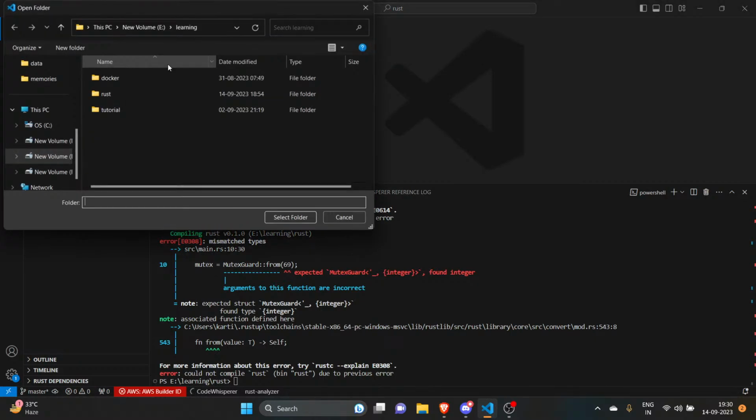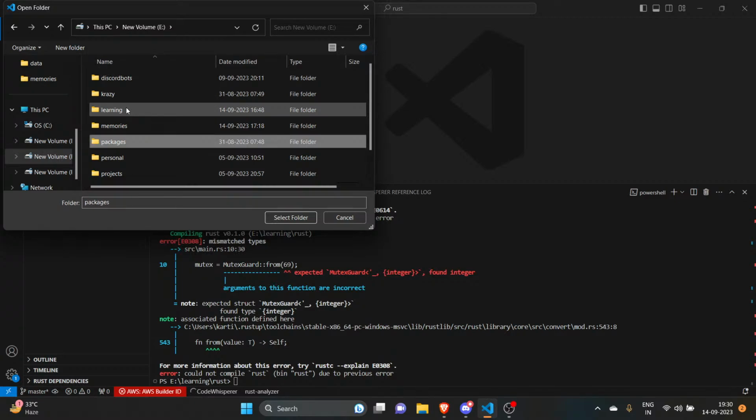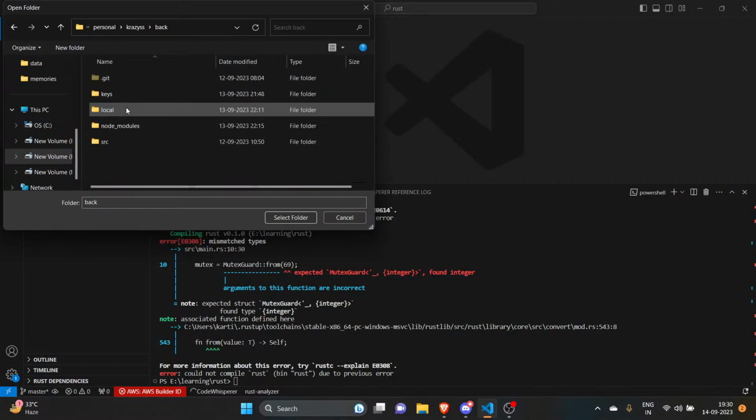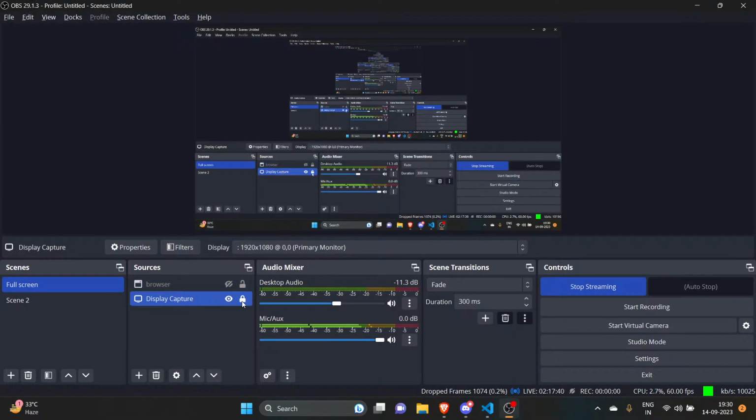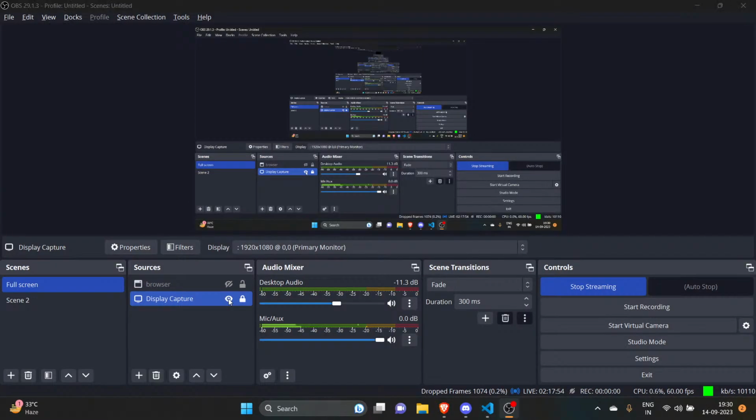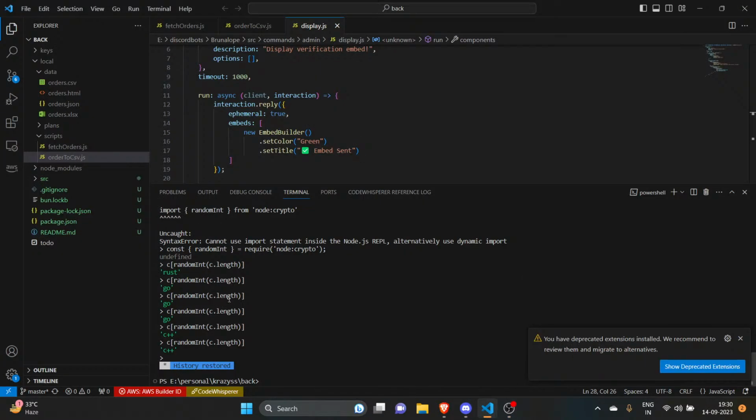Anyways, what was I doing? Control K O, local disk E. And for a second, let me just hide the screen. Let me read my messages. All right, I'm back.